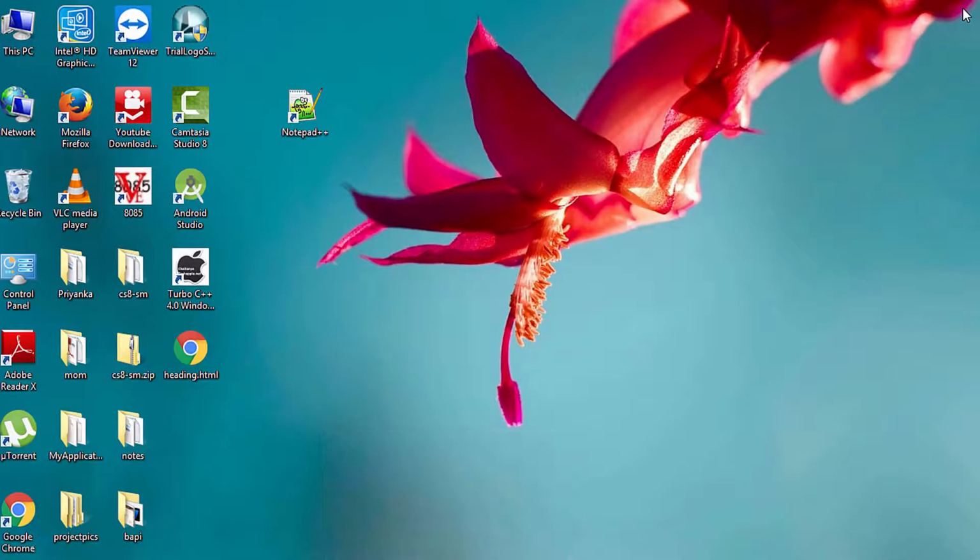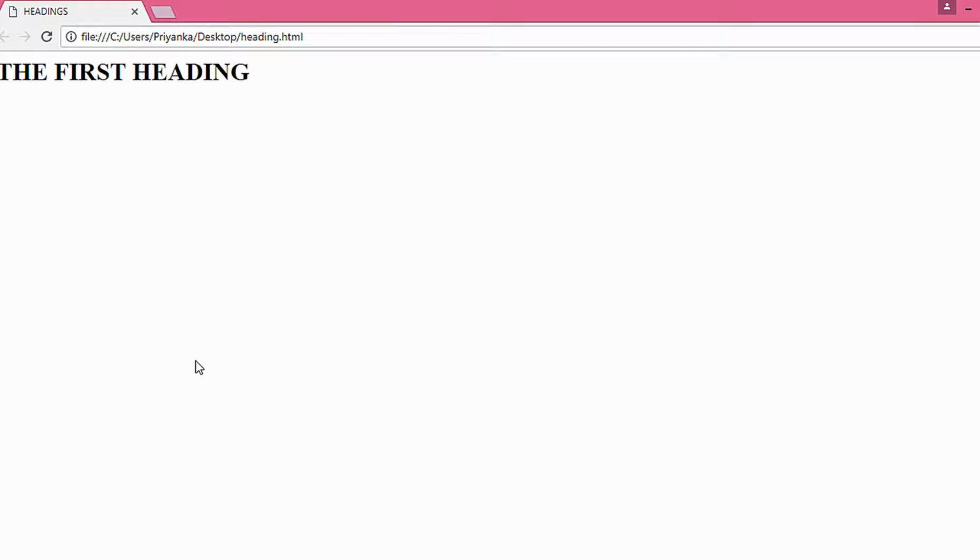Now minimize the editor. As you can see, my heading.html is created. So I'm going to just double click on it and wait for it to open. Give it a while. So as you can see, the first heading is shown here. So this was our first heading.